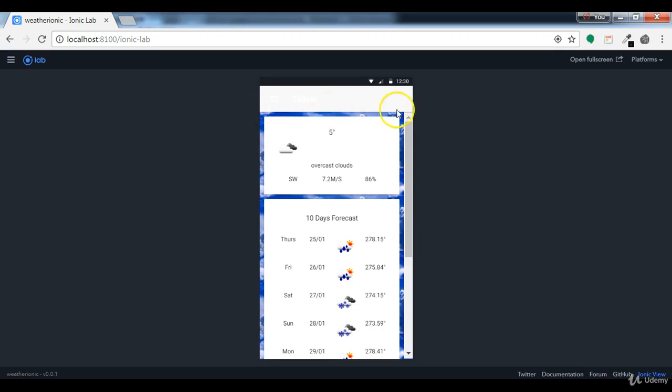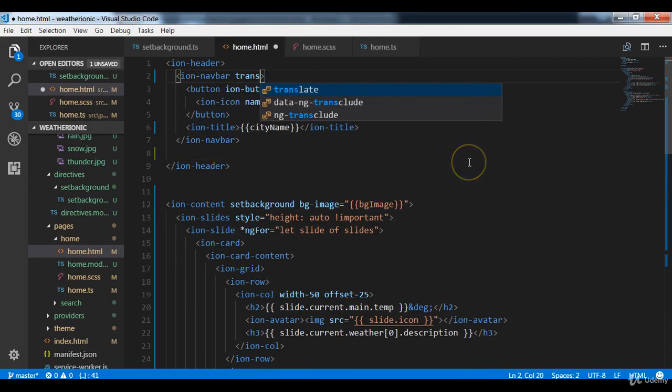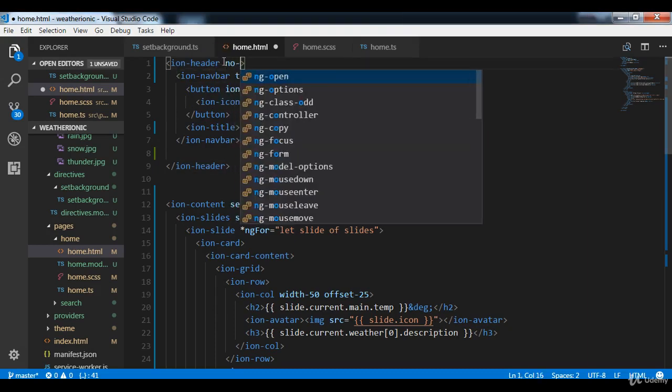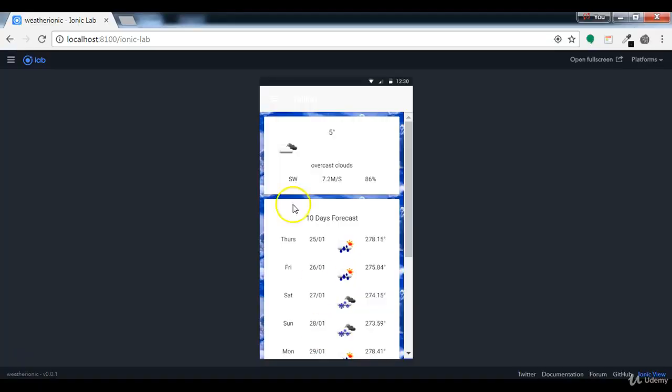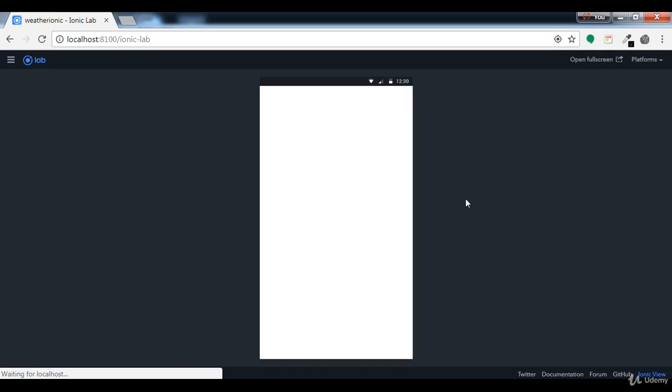So for this header, I'm going to make this header transparent. So we are not going to have this border right here. So I'll go into my home.html. Then on the ion-navbar, I'll add the transparent property. So it's going to make the navbar transparent. Also on the header, I'm going to add no-border. So we are not going to have this border right here. So on the ion-header, add no-border. On the ion-navbar, add transparent. So I'll save this, then go back.